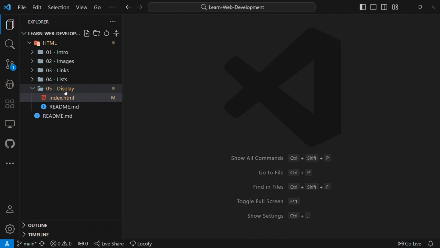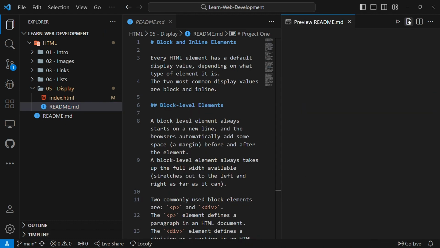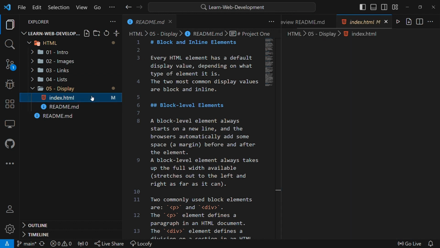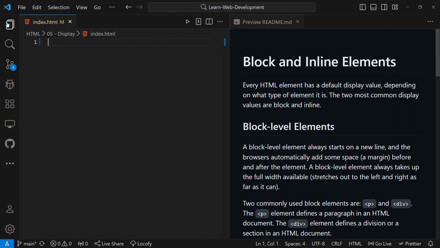Inside the folder, there are two files. One file is the index.html, where we'll be writing our code, and the other file is the readme file, where we'll be referring to our notes. So now let us open both files and put them side by side. I'll just be using my Markdown previewer as we discussed earlier. I'll put the code here and the notes there side by side. So let's start today's class.